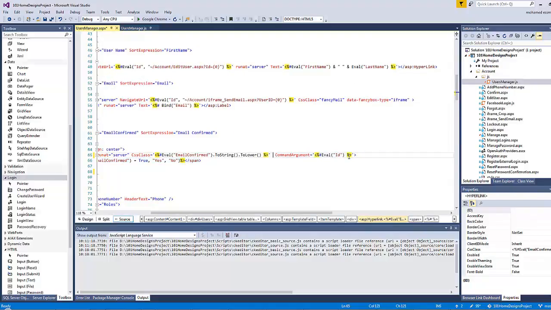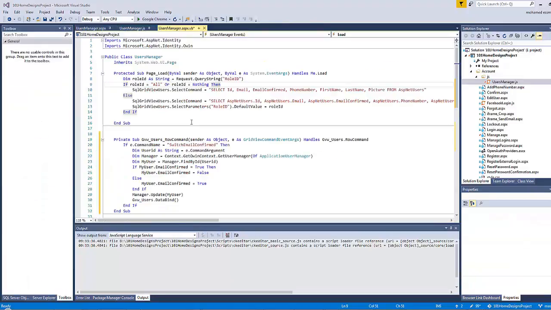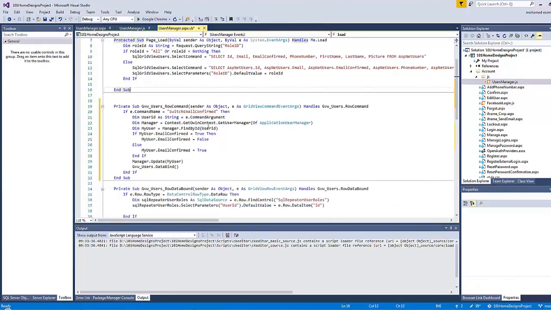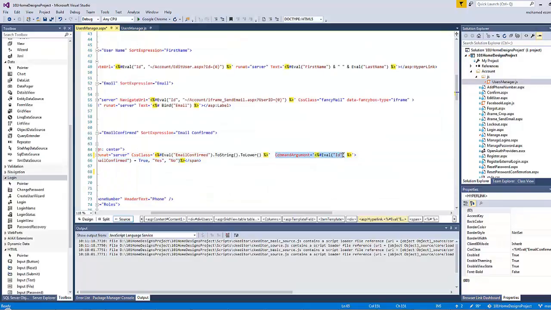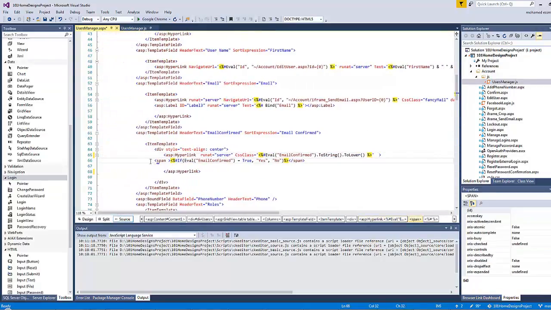And since the command name will be useless, if you press F7 here, I will go to the GVW users raw command action and delete it, as it will be useless from now on. The command argument also will be useless. Okay. Span, and I will delete this span, it's useless as well. It's useless in either case, hyperlink or link button.